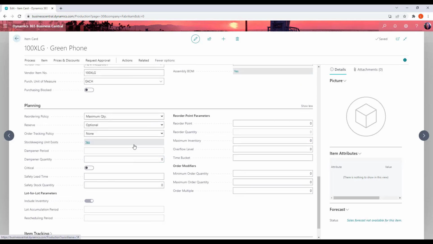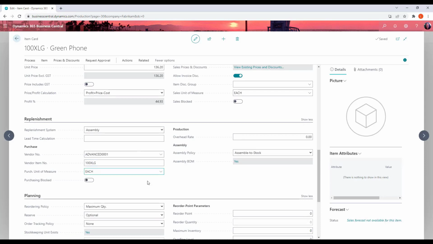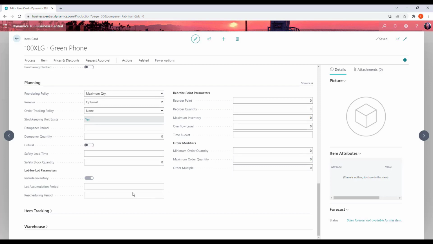That ties in with the reordering policy up here, where you've got maximum quantities or a fixed amount, or this lot for lot. So the lot for lot ties in with that accumulation period. That works really, really nicely.